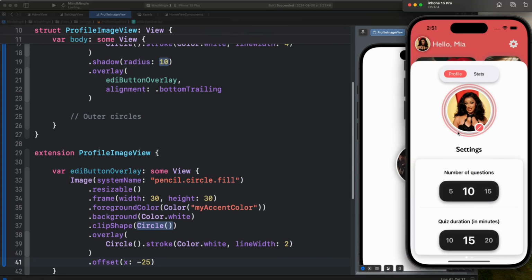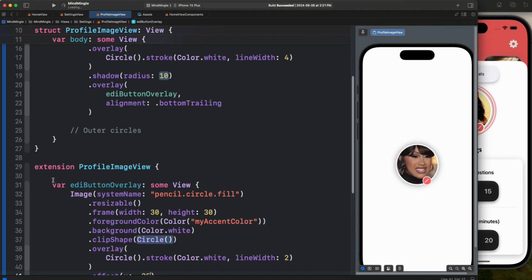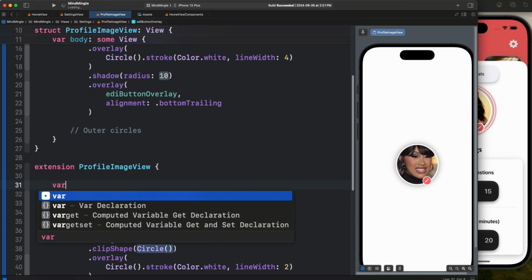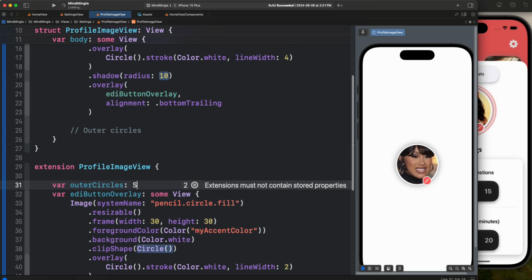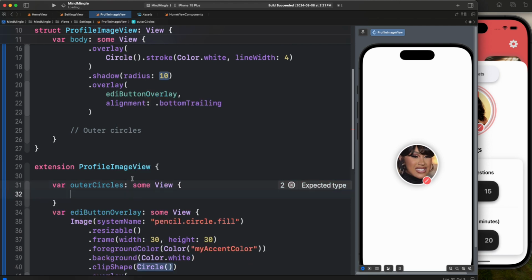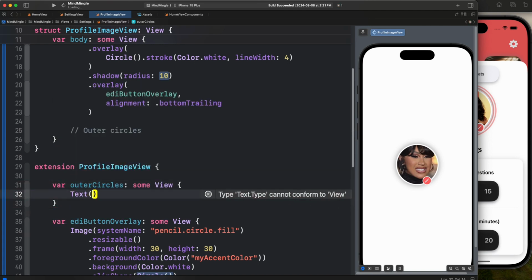And now what we want to do is add this outer cycle. So how can we achieve this? Well, in order to achieve this, we want to do the same thing as this edit button. So we want to come here and create a new variable. And for the name, we will simply call it outer cycles. And of course, it's going to return some view. And now inside this, as we usually do, we will simply add a text. And here inside, for the text itself, we will simply add this text.